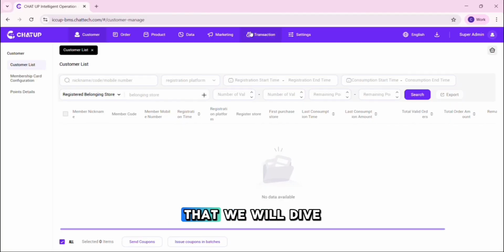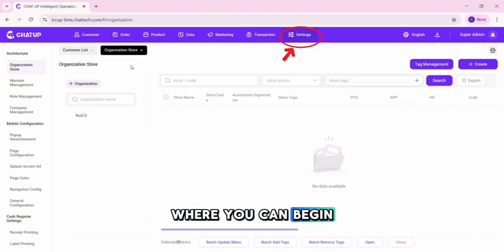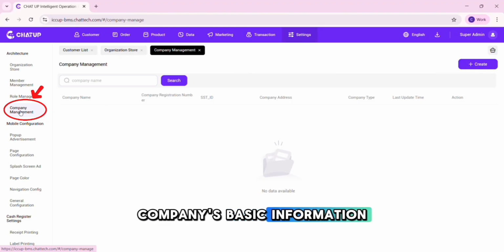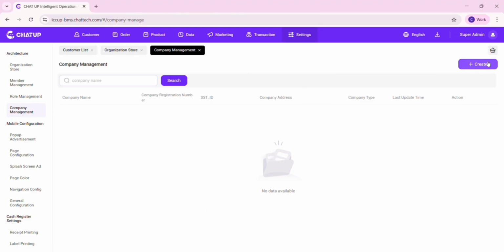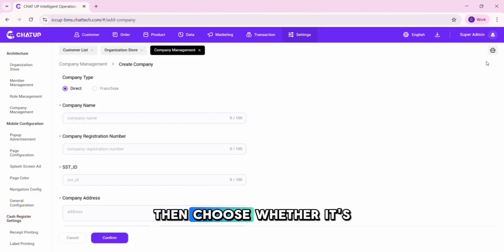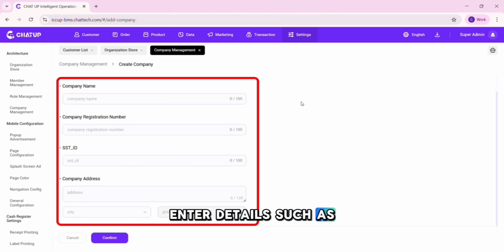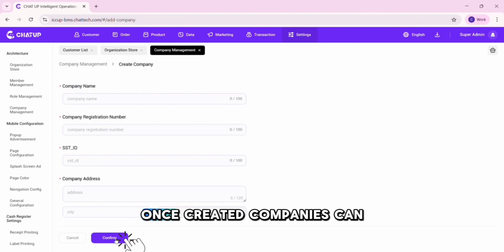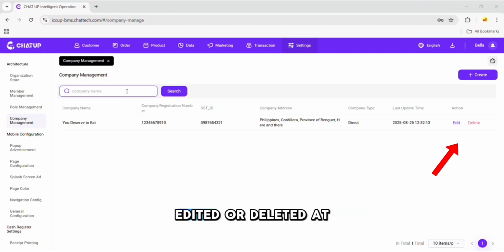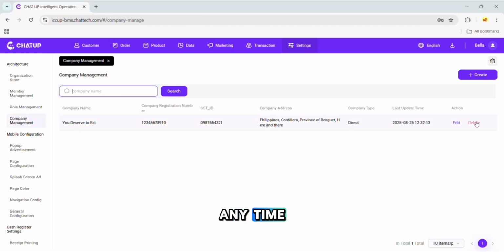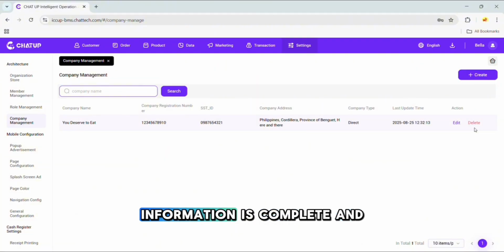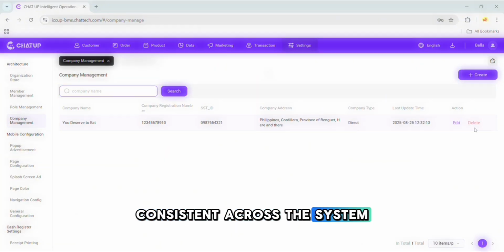The very first setup that we will dive in is company management. Head over to Settings, where you can begin by filling out your company's basic information by clicking Company Management. Click Create to add a new company, then choose whether it's for direct management or franchise management. Enter details such as the company name, registration number, sales and service tax ID, and company address. Once created, companies can also be searched, edited, or deleted at any time. This ensures your company information is complete and consistent across the system.